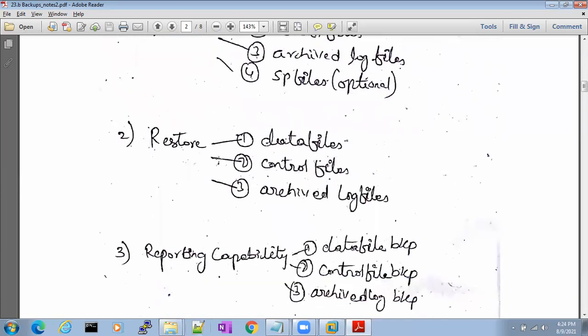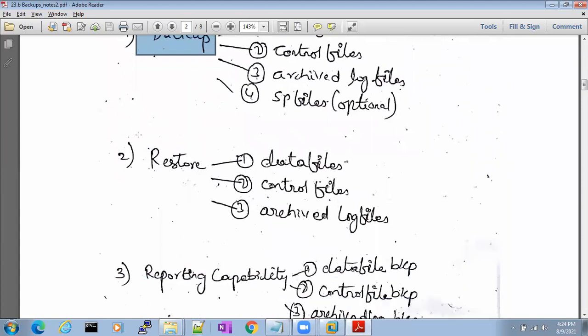Okay. Now Rman can take a backup. Rman can perform the restore also. What can Rman restore? Rman can perform the restore of data files, control files, and archive log files. So Rman can perform restore of data files. Rman can perform restore of control files. Rman can perform restore of archive log files.